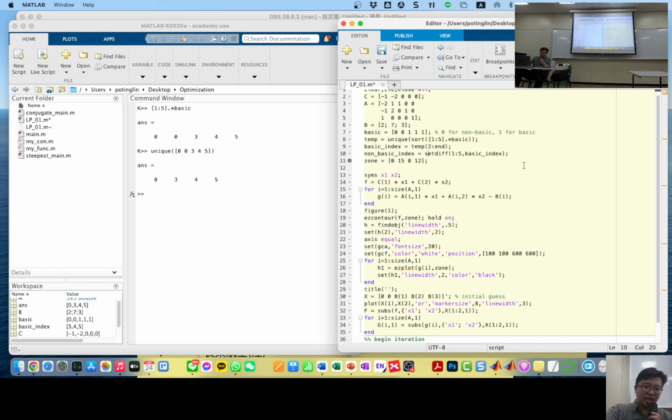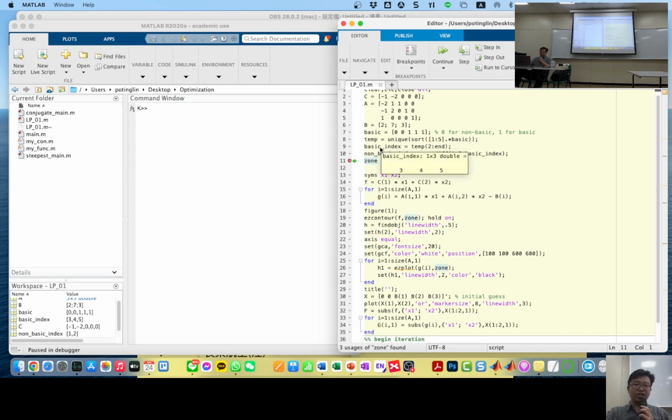So after I did all these, I have this basic index 3, 4, and 5. That helps me to run my code later on. And then I use something called set difference. It's like determining the difference between two sets. The first set I chose is 1 to 5. The second set is 3, 4, 5. So the difference between them basically is 1 and 2. So then I have a non-basic index 1 and 2.